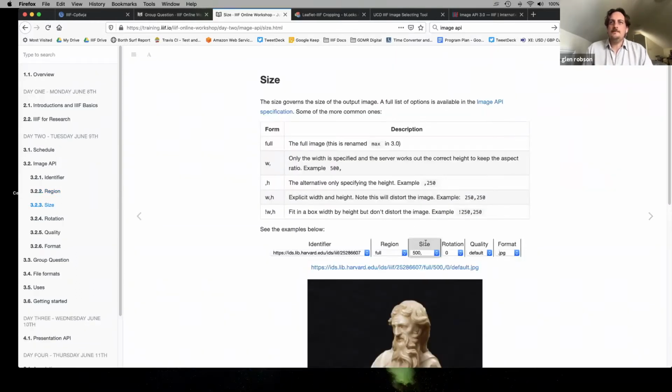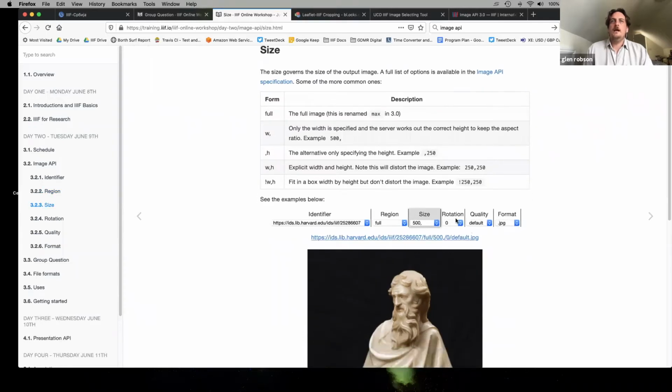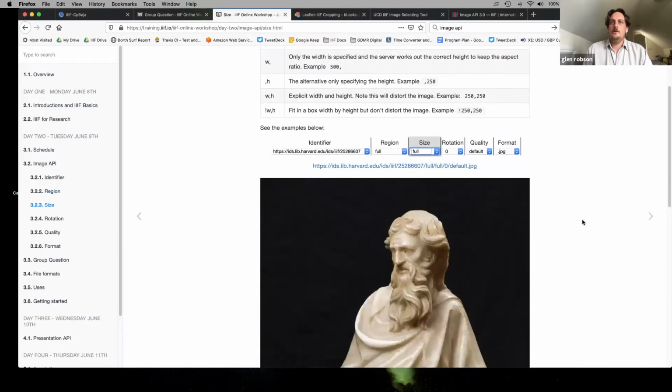So the next parameter is the size parameter. Again, we have some shortcuts like full, which is the full size image. So if you were to digitize something at high quality, and you'd have this TIFF version, the full size would be the same size as that thing that you scanned. It's the highest quality possible version of your digitized image.